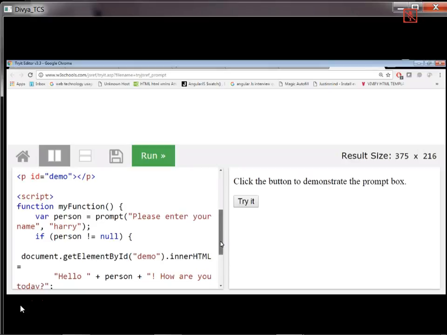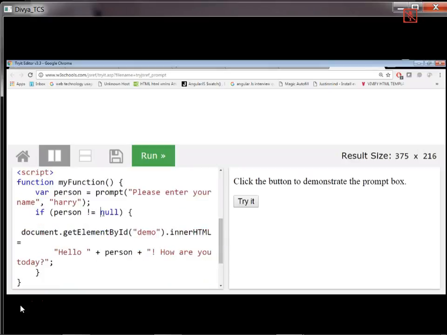If the person is not equal to null, so we are trying to give a condition here. Control statements, you are well aware of the control statements, right? If else, if then. These are types of control statements which help us during validations. So you are trying to check whether the person is not equal to null. If it is empty, this condition will fail because the person is equal to null.